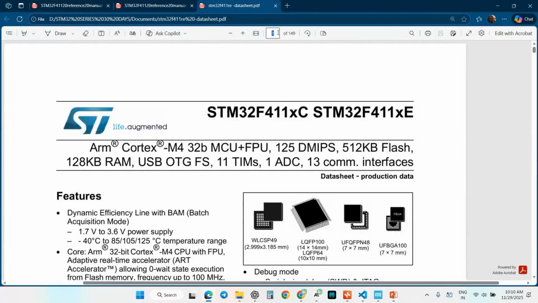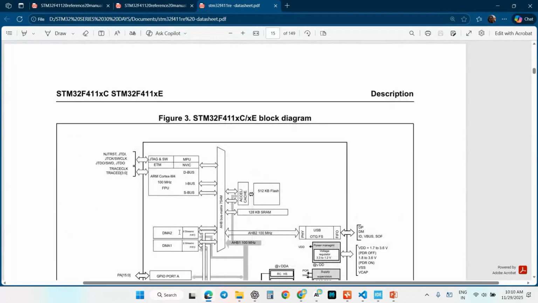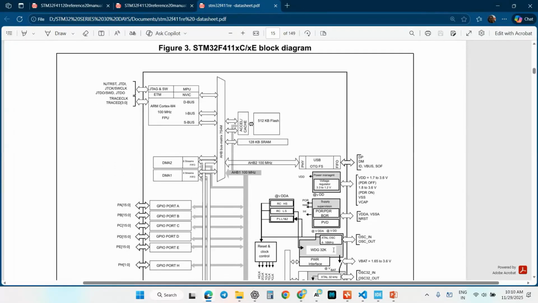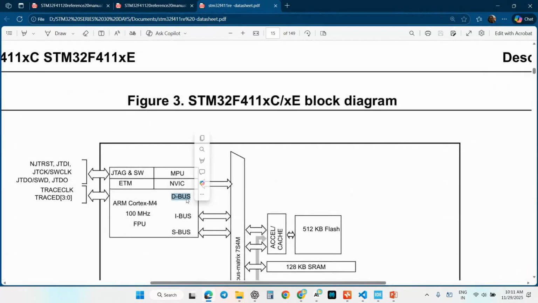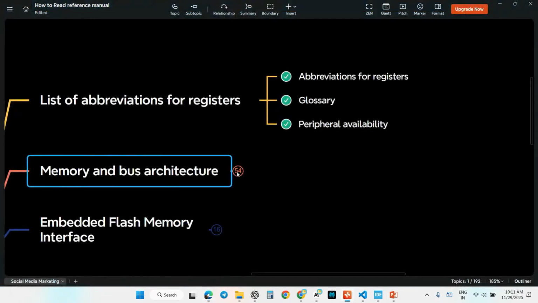Okay, so I have just opened this data sheet. Here you can see page number 15, the complete block diagram. In this processor, you can see the D bus, instruction I bus, and S bus. So what is D bus, what is I bus, and what is S bus? Everything they have given in this memory bus architecture.